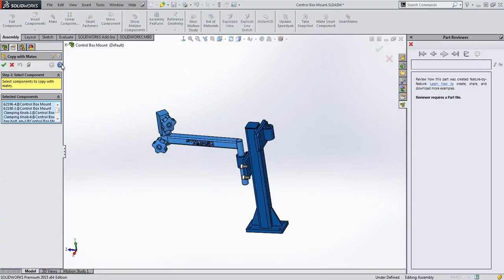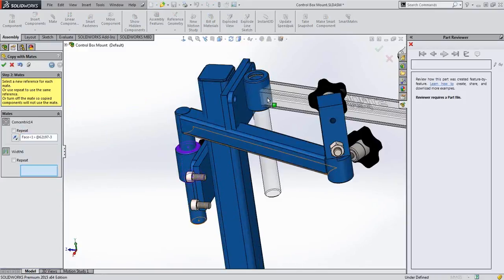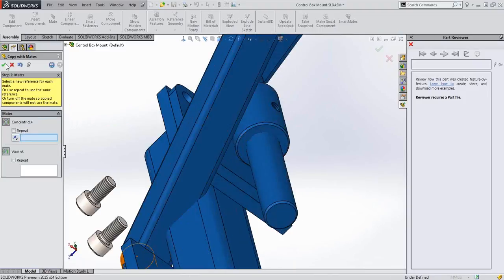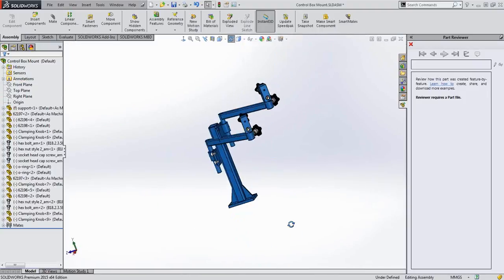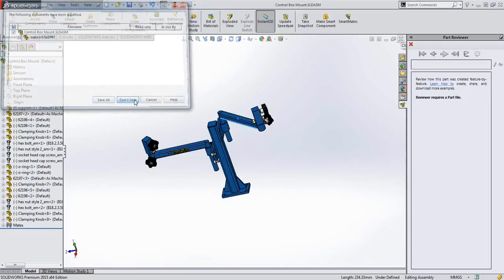So I'm just going to select the particular features, and I'm just going to define where my with mate is. That's it. So the new copy with mate feature accepts the new kind of with mate as well. You can see that it's completely mated together, right? So these were all the enhancements which are done with respect to assemblies.